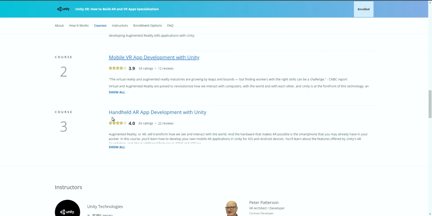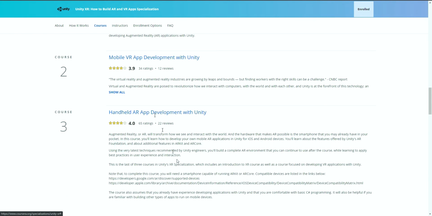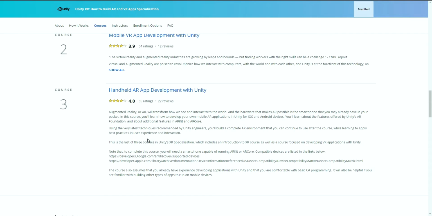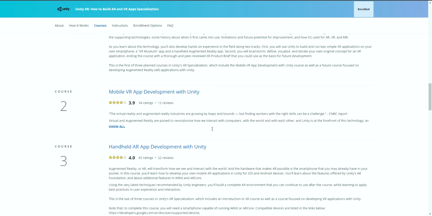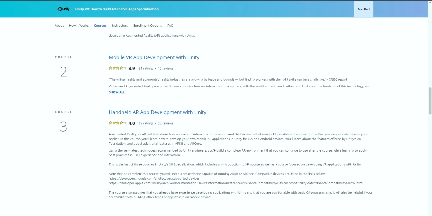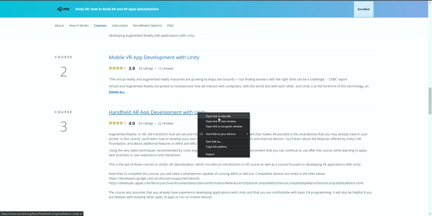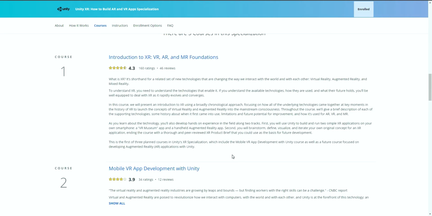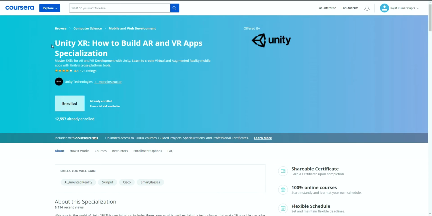The third part is this handheld AR app development with Unity, and it has the same issue as mobile VR app development with Unity. The code and everything has become obsolete, so you may or may not face the issues that I talked about earlier, like an option missing in Unity just because it has been updated. So yeah, that's the second course that I do or do not recommend.